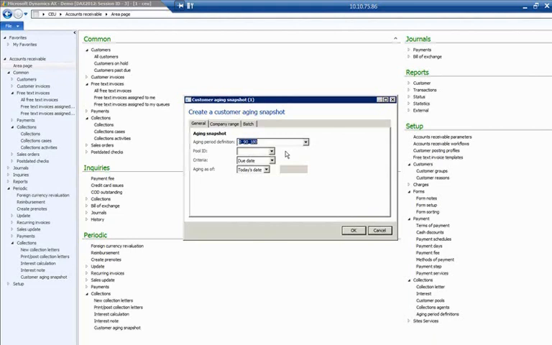In the criteria field, you can select the appropriate date value, which will be based on either transaction date, due date, or document date. And in the aging as of field, you have the option to select today's date or a selected date. If you select the selected date, you'll have another field where you can enter the actual date. So when you're ready to create the customer aging snapshot, you just click the OK button in the customer aging snapshot form, and the customer account balances will be updated accordingly based on the selections that you made in this form.